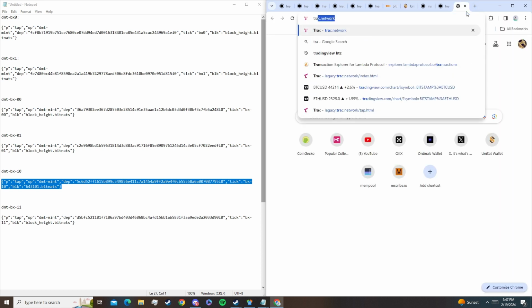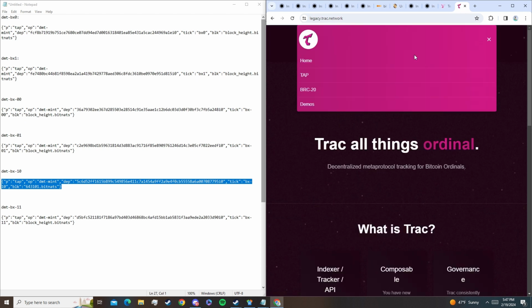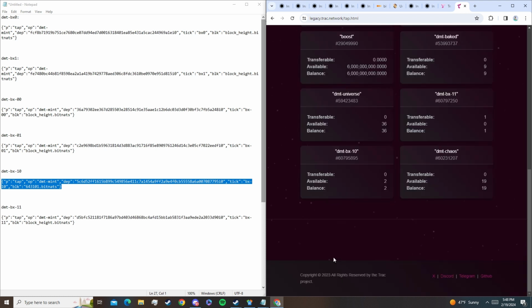And like we discussed, Trac is not indexing these properly, but you can just make sure that you did it correctly. You can look up your address. And I can see here that I have 2 now. I already ran the script before, and that's why I have 2. But like I discussed, this indexer is not indexing properly. So it may come up as 0 if somebody else minted from your bitnat, right?